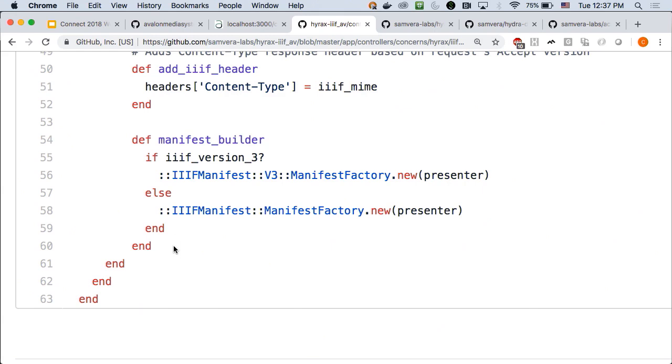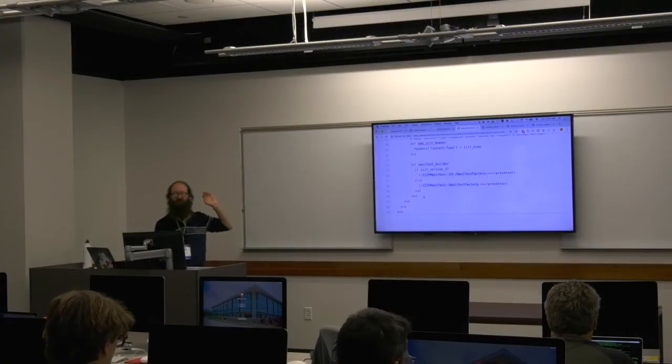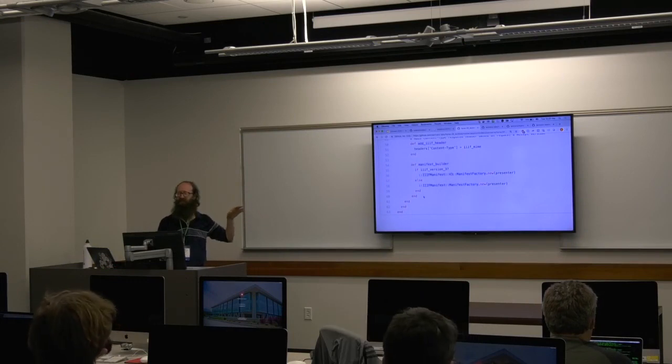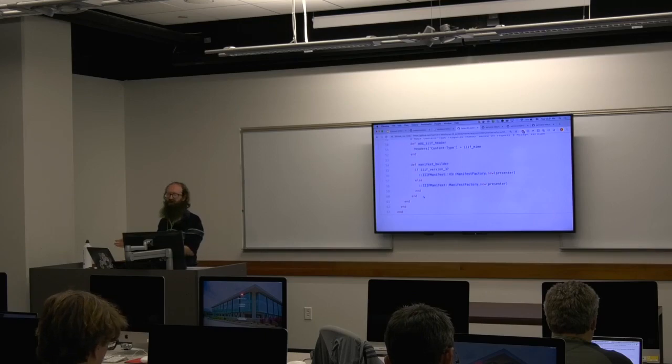So all of the work on generating a presentation 3 manifest is happening within newer changes that are in the IIIF manifest gem that just got a release right before Connect here. But you see that it's separate. It's its own factory. You're explicitly asking for a version 3. You can do that there. It's not going to affect your version 2 manifests generation.